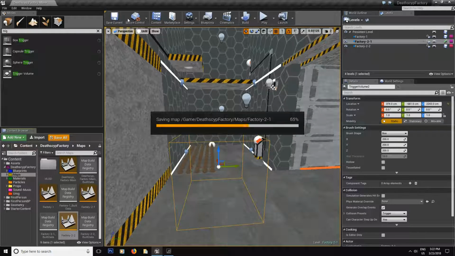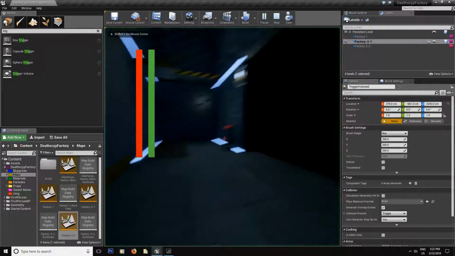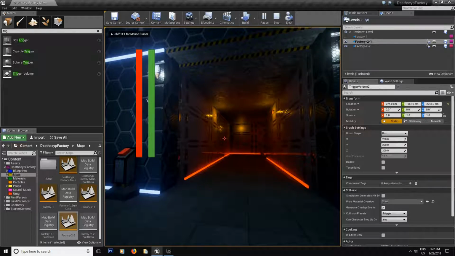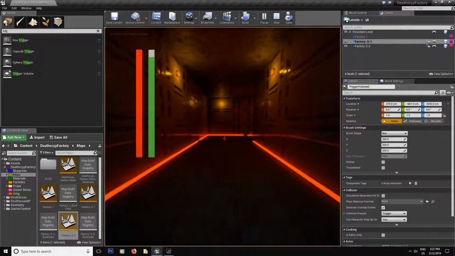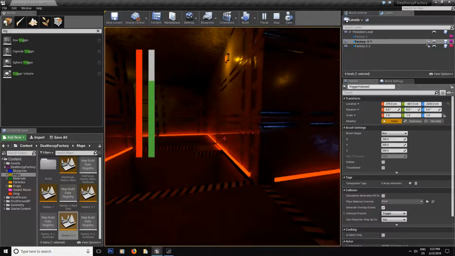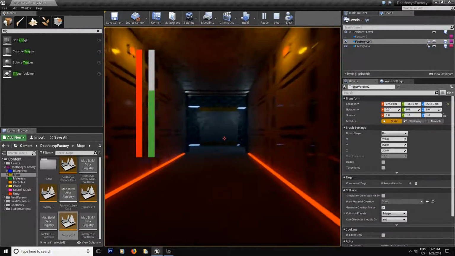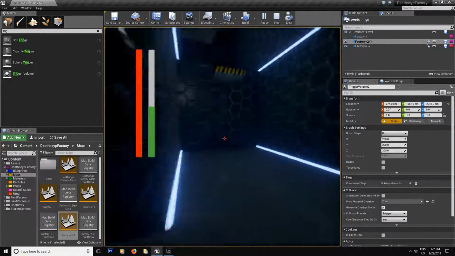Save everything and get inside your level. Now if I walk up to this, it loads the second part. And it's that easy. Nothing is going to unload it because I didn't set that up yet. And nothing is going to unload the back part.